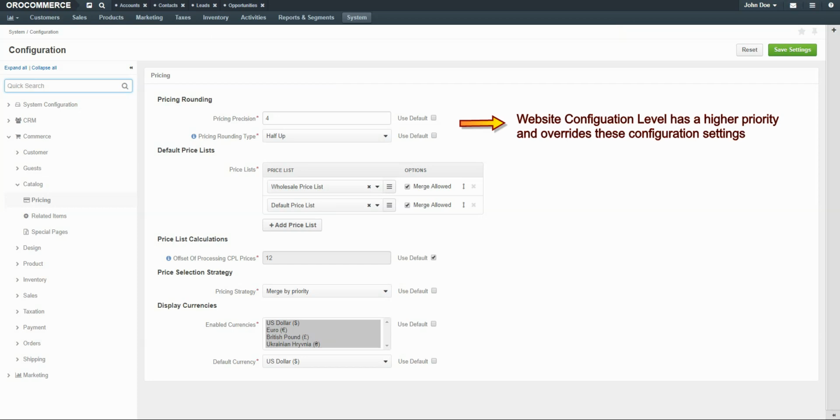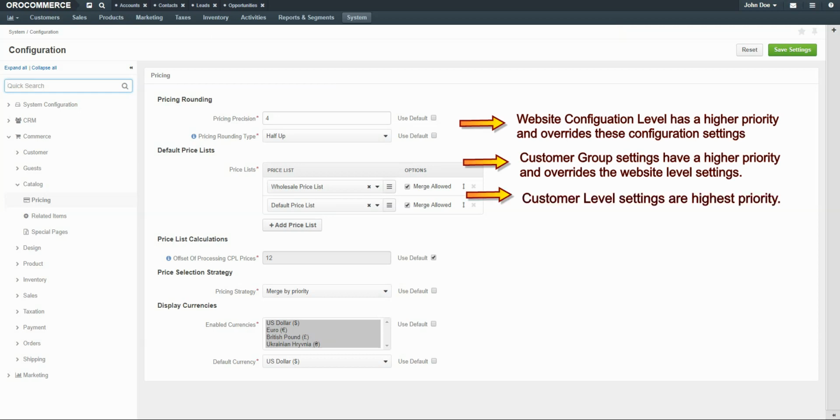Please keep in mind that the website configuration level has a higher priority and overrides these configuration settings. The customer group configuration overrides the website configuration, and customer level has the highest priority.